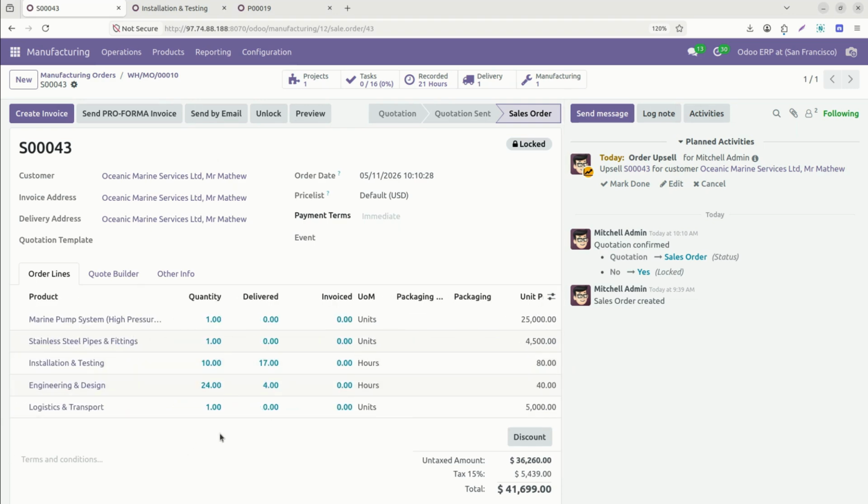We can review the timesheets here. This delivered quantity is coming from the timesheets. What we already assigned here is 10, but we spent 17. Here we have the engineering and design also. Let's go to the timesheets.